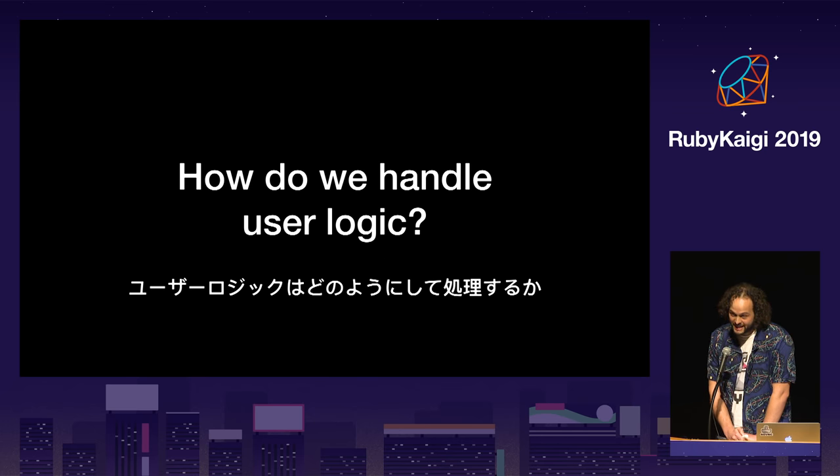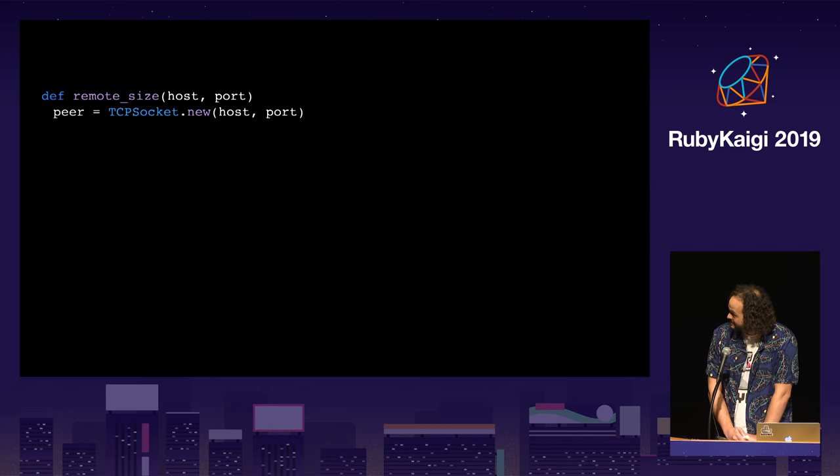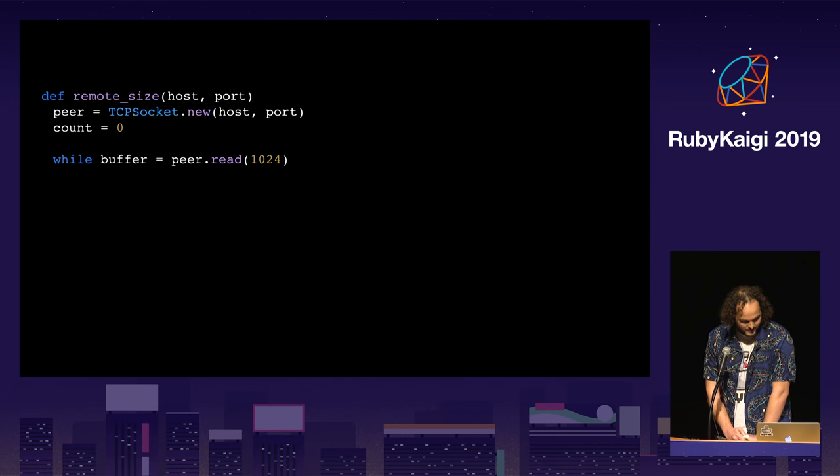So how do we handle user logic? When we have one process managing each connection, we can use sequential programming. So we just write one statement after another. Let us consider a sequential program which uses blocking I/O. Firstly, the program connects to a remote system. Then it initializes the count to zero. Then we read data into a buffer to accumulate the size.